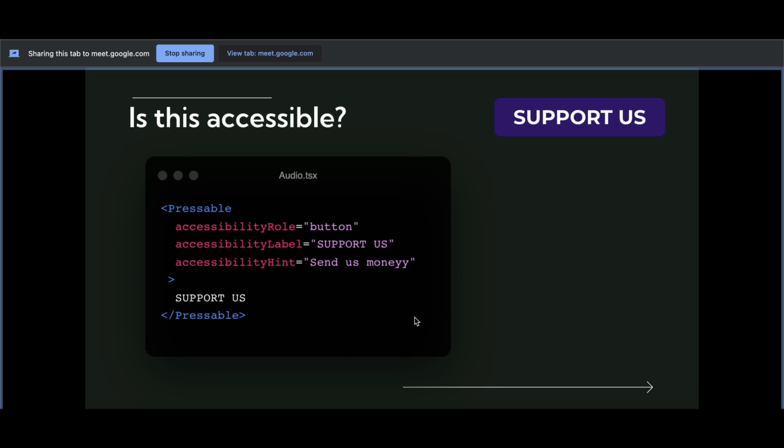Cool. So is this accessible? And that's another tricky one because I haven't told you the rules yet. Is it no, because money's got two Ys? Yes. So it's going to read good. Yes, that's the correct answer, but there's something else. Is it going to say support us really loud because it's in all caps? Basically, yes. It's actually going to say support US because it assumes United States.